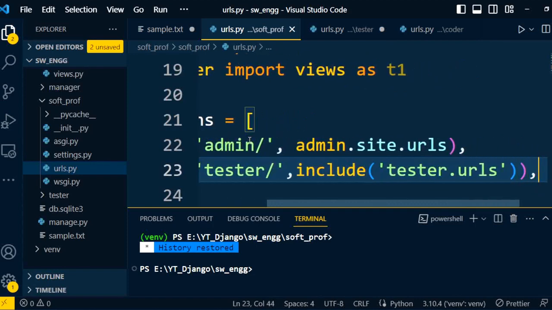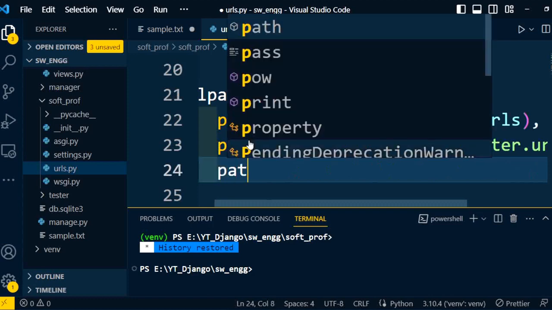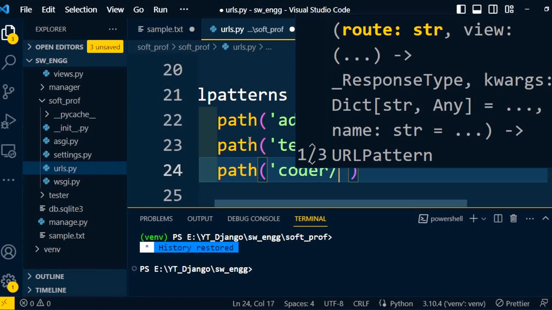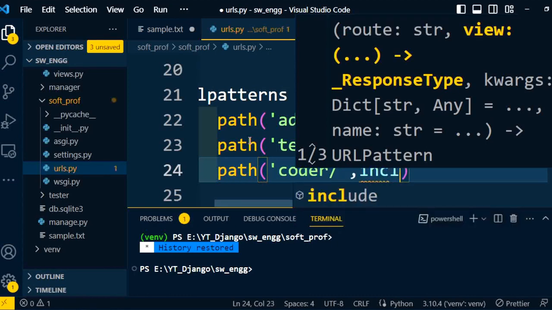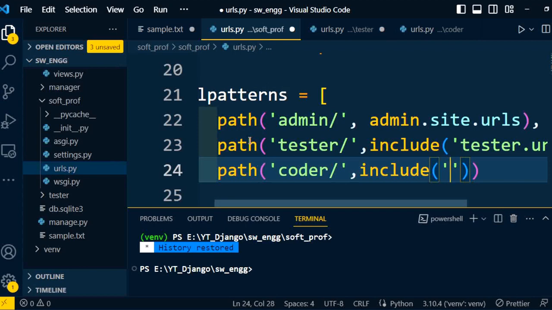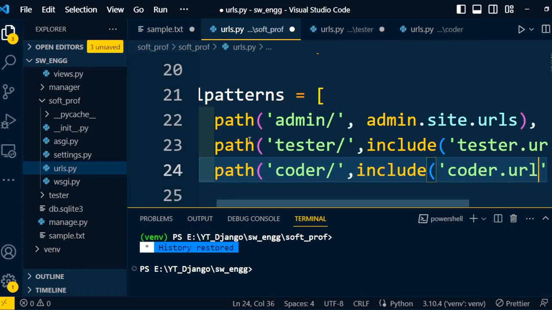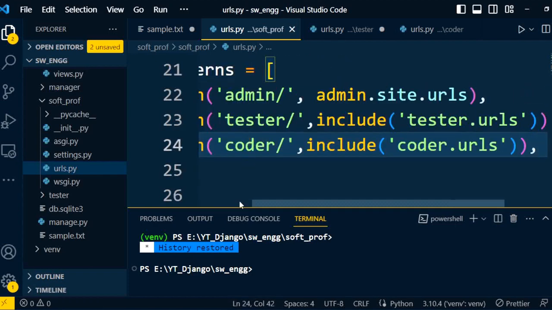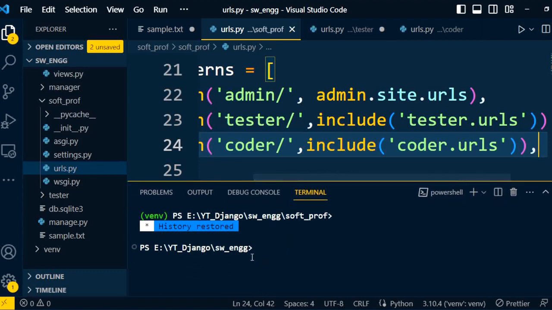In a similar way, we can add one more URL pattern path for the coder application, and we can use the include function for coder.urls. When we add both URL patterns, we can execute the project and test whether the tasks we did are correct or have any issues.